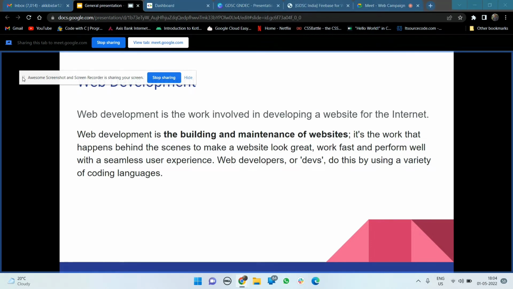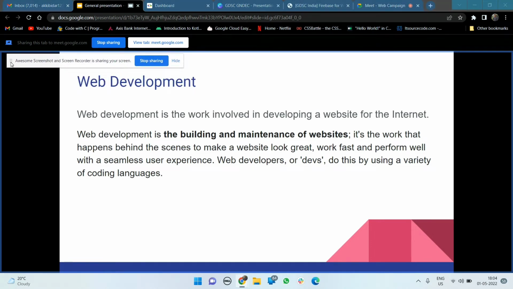So now let us know more about web development and its terms and how HTML, CSS and JavaScript works. So basically web development is the work involved in developing the website for the internet, and web development is the building and maintenance of websites. It is the work that happens behind the scenes to make website look great, work fast and perform well with a seamless user experience. Web developers do this by using a variety of coding languages.